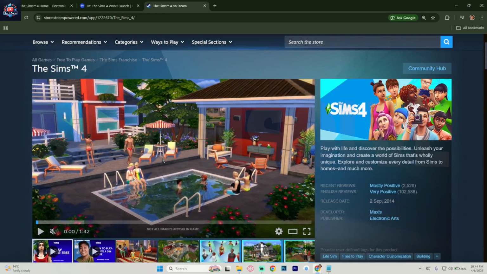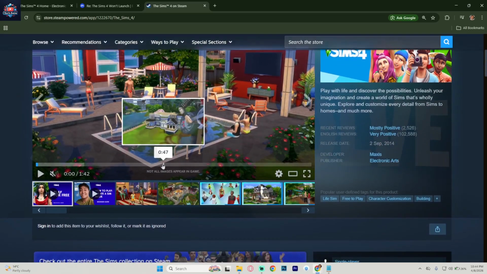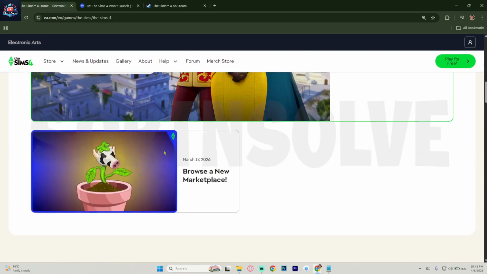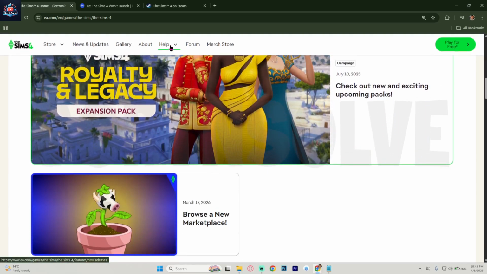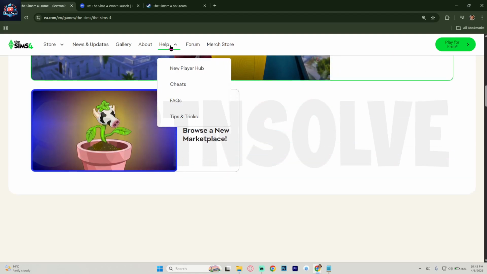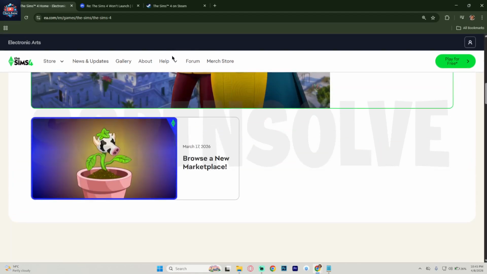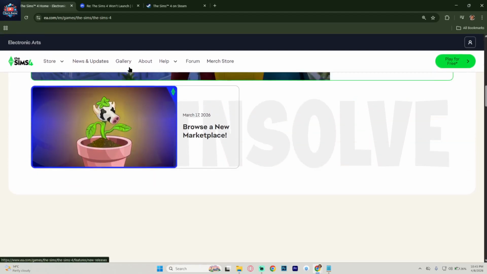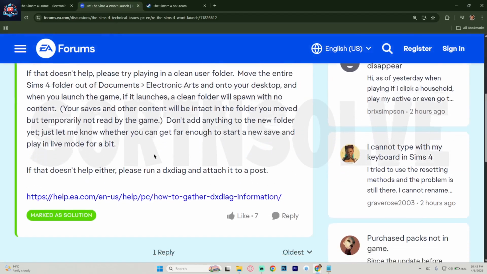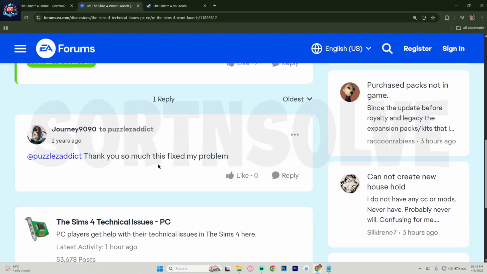Now, open Origin or the EA app and make sure it's updated to the latest version. After that, repair the game by right-clicking Sims 4 in your library and selecting Repair to fix any corrupted files. Also, clear the cache folder in your Sims 4 installation directory to remove temporary files that can prevent launching.